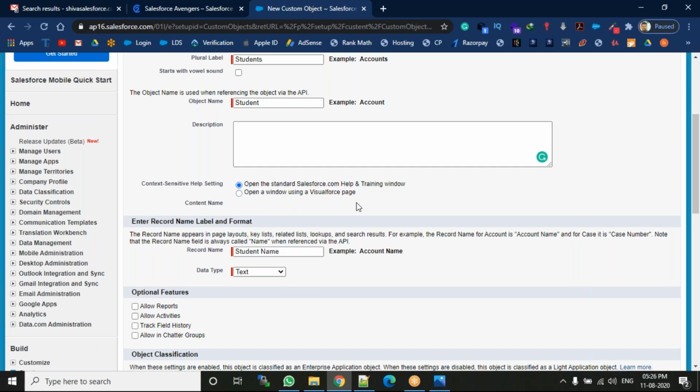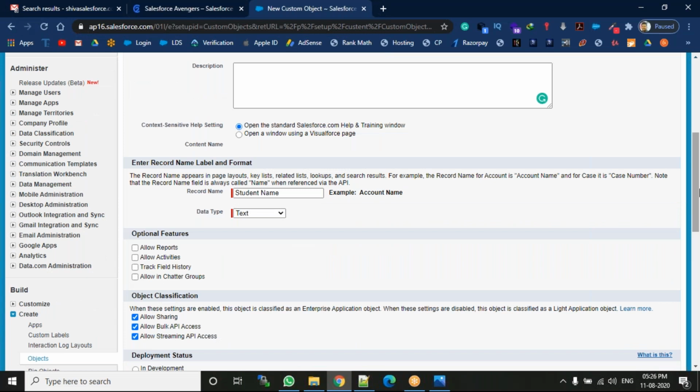So select salesforce.com here, and then after that, enter the record name and label format.